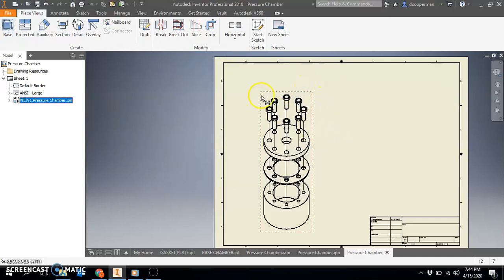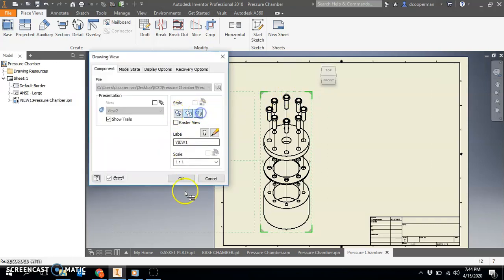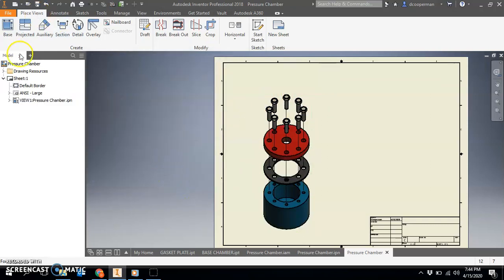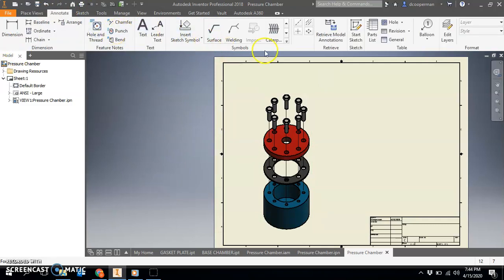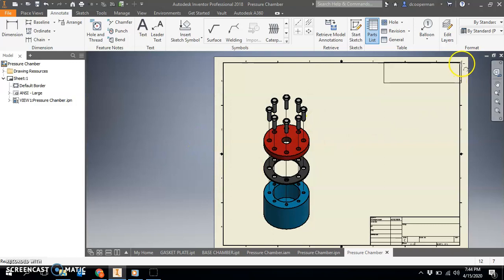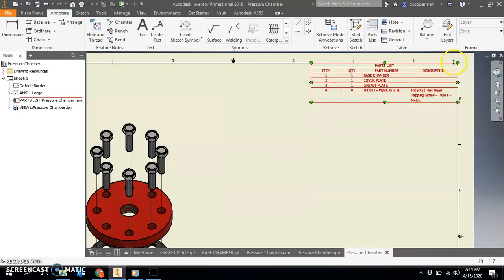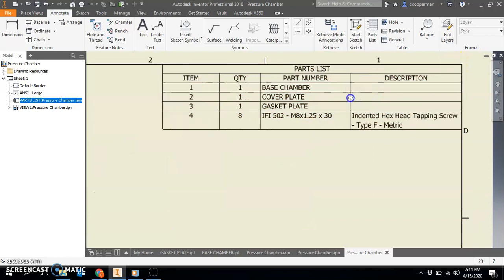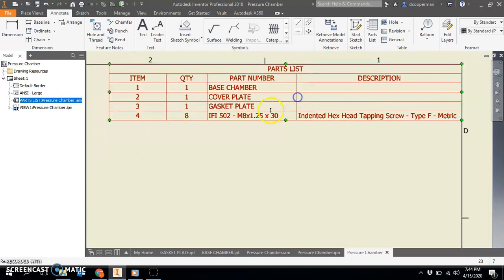So I'm going to go back in here, and then I'm going to turn shaded on. And you should remember from the last video that now I'm going to go to Annotate, and I'm going to put a parts list in, select this view, and hit OK. Hit OK to that weird error message, and put it in the top corner. I like to have everything be one line. And we have the item, the quantity. Notice how the base chamber comes in automatically, the cover plate automatically. That's why you save it with all caps. Notice how I save everything in all caps. This doesn't have to be, but the parts need to be.